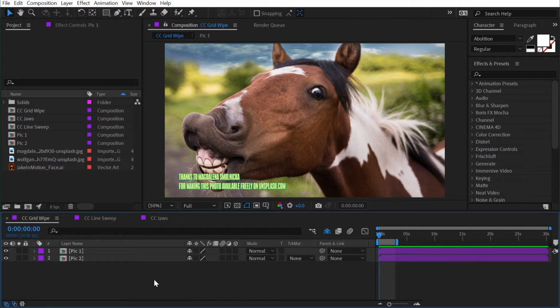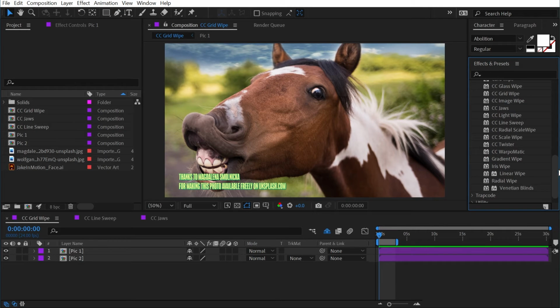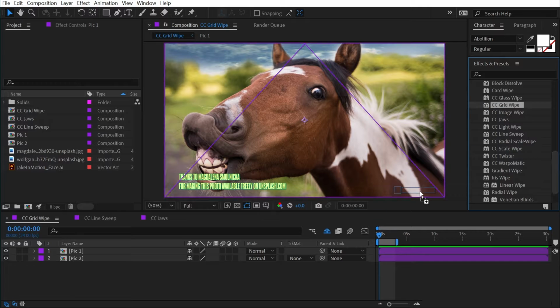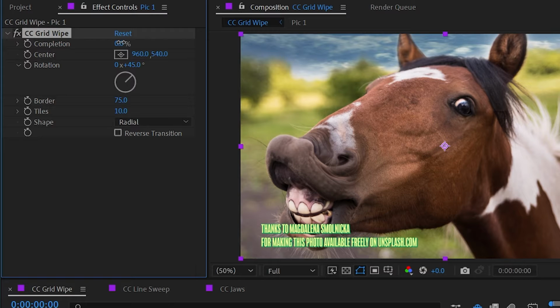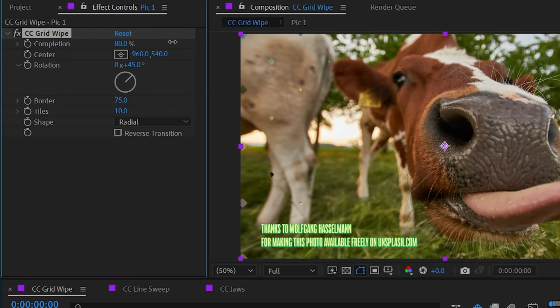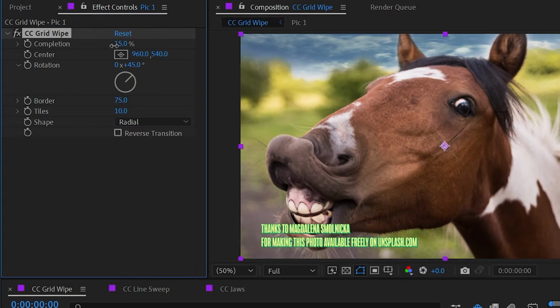CC Grid Wipe, CC Line Sweep, and CC Jaws are all transitions in the CC set of effects, and you can find them under the Transition category. If I go there, I'm going to add CC Grid Wipe to this top layer, and the first property right here is the completion of the transition. If I turn this up from 0 to 100%, we get a transition in this crosshatch shape.